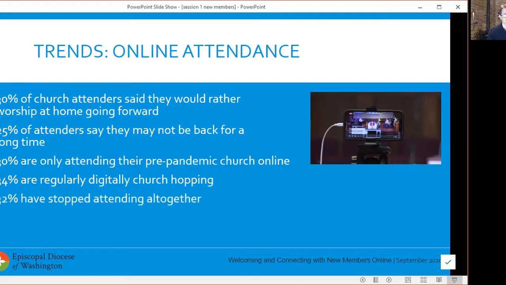Finally, 32% of those polled have responded that they stopped altogether. And this doesn't mean that they won't return, but for now they have just stopped attending. And again, this was a broad poll done in July of this year, so a recent poll, but it does show some fairly interesting trends.